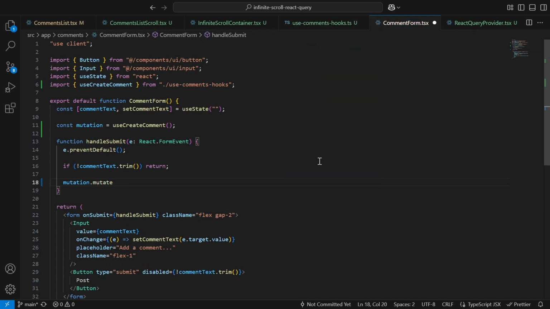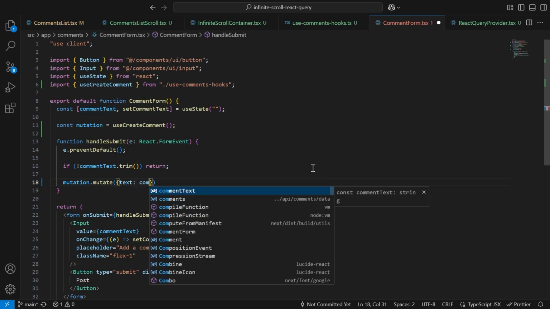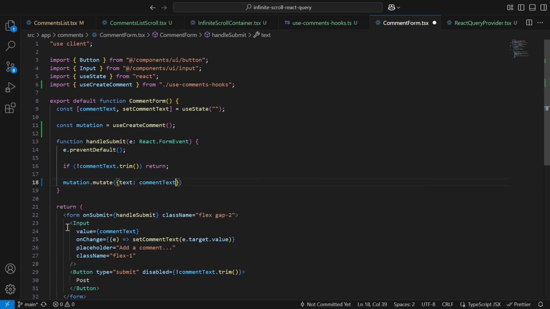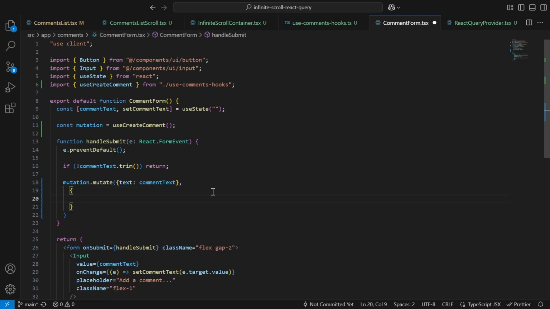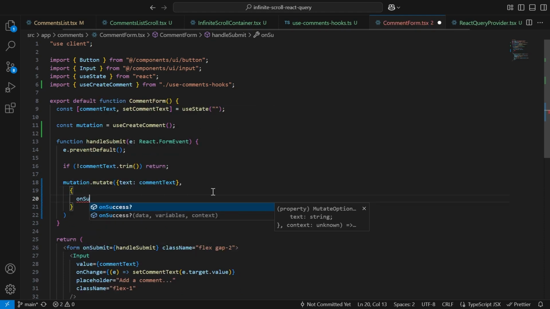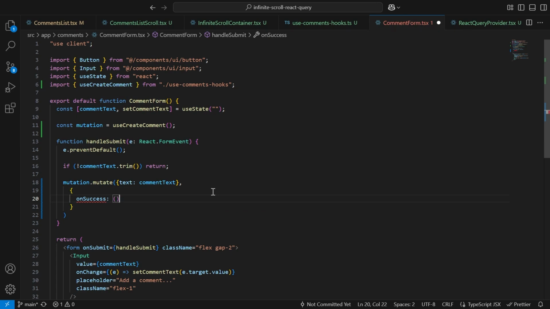And then here in handleSubmit, we can call mutation.mutate, which triggers the mutation. To it we have to pass this text that we defined in the mutation function. So we pass an object that expects the text, and this is our comment text input here that we store in state. This is whatever we typed into the input field. Then we pass a second argument to mutate, another object, and in here we can do configuration. For example, we can pass the same onSuccess function that we also have in our hook.